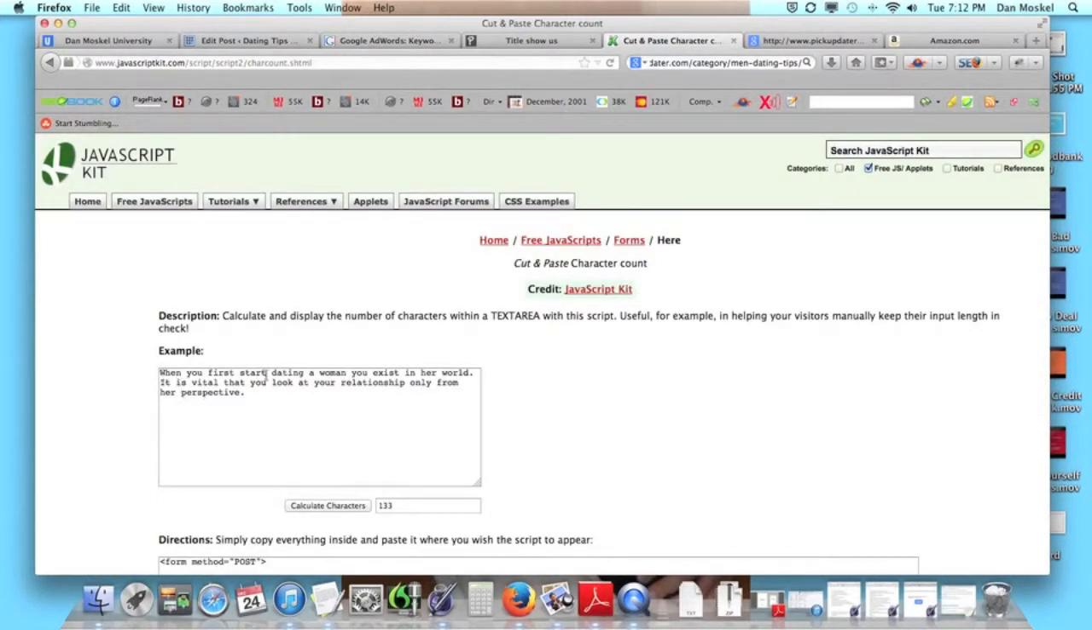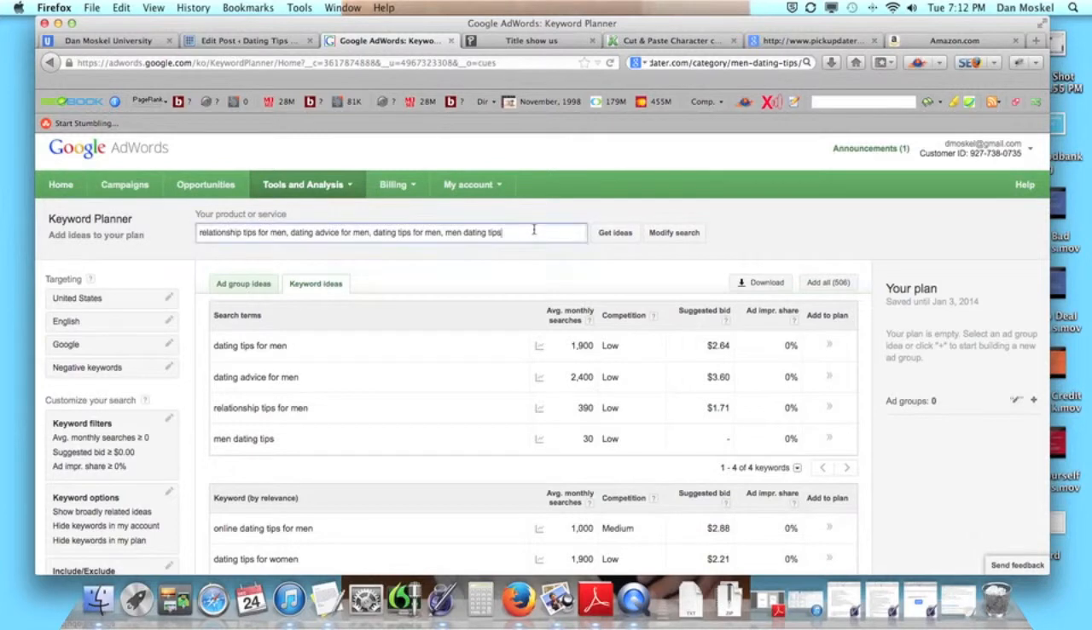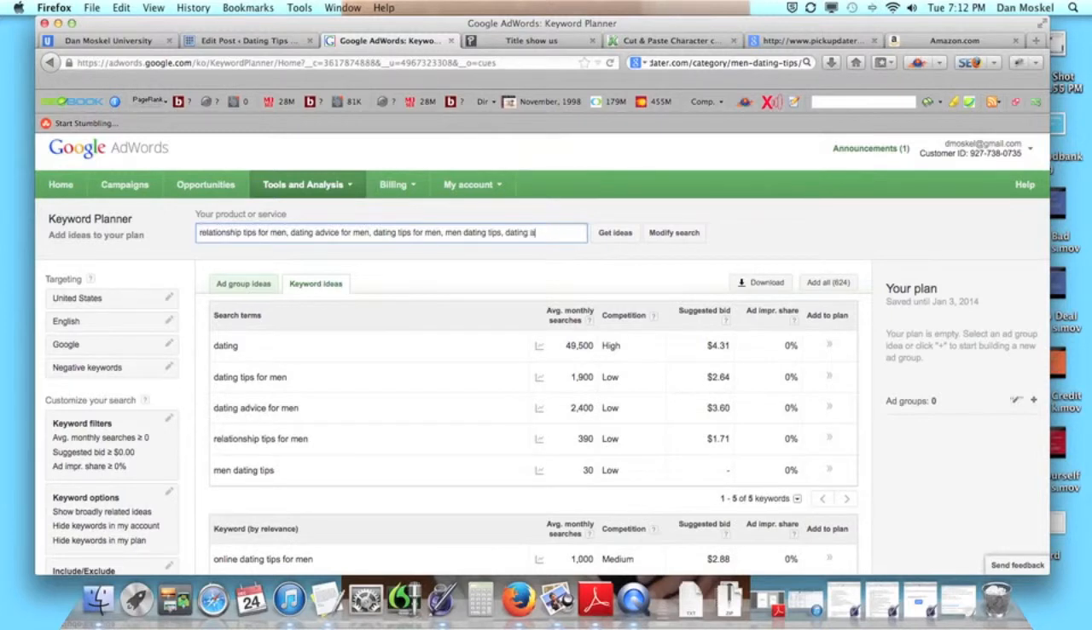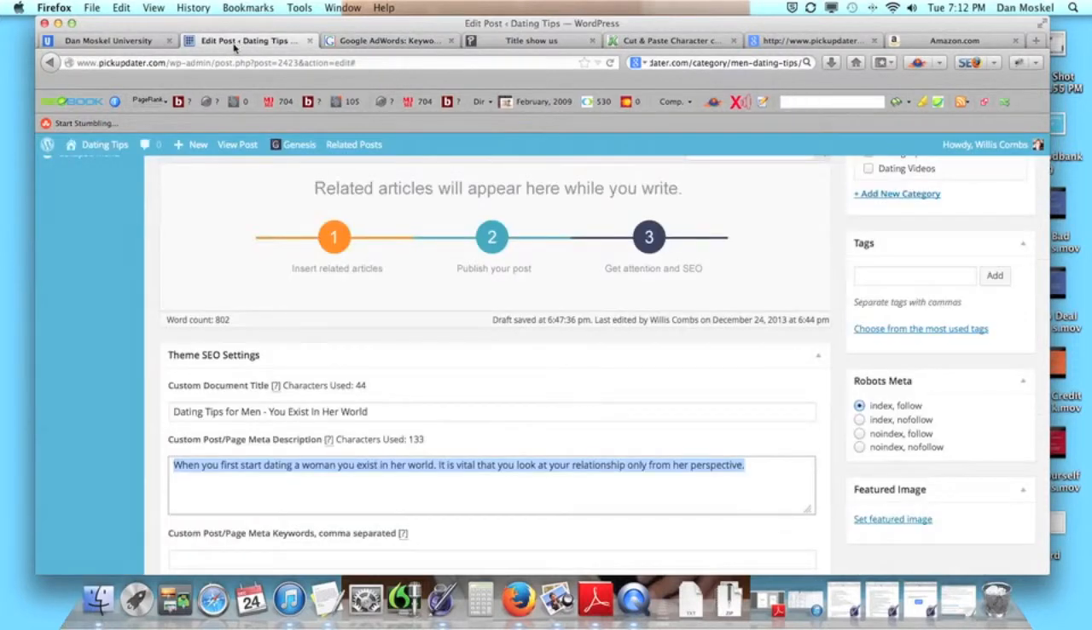In ours, we said when you first start dating a woman, you exist in her world. It is vital that you look at your relationship only from her perspective. Now, dating a woman, I'm curious what volume that actually has, but we're basically saying we could pick a better term or use a better synonym. Dating a woman, yeah, that only gets searched 30 times, but it doesn't really matter all that much. We could put something like dating tips for men when you first start dating a woman, blah, blah, blah. We're just going to leave this, though, because sometimes you don't need to overthink it. Just make sure that you do target that laser target in your title. That is the most important thing.